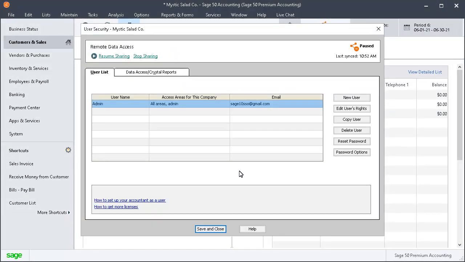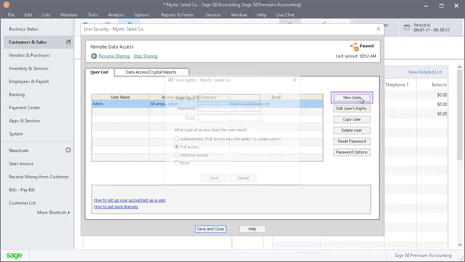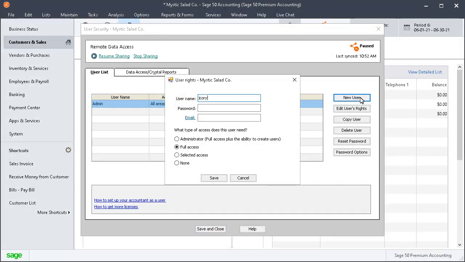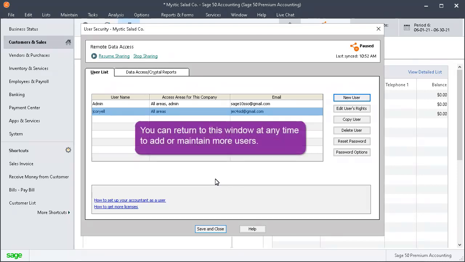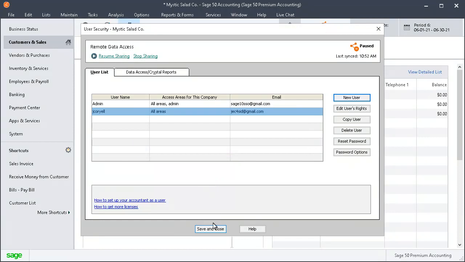On the User Security window, note the paused indicator at the top right and the Resume Sharing, Stop Sharing links on the left. Click New User and let's add the accountant. On the User Rights window, enter their name, enter the password, enter the email address, then assign the access level and click Save. When you are finished entering users, click Save and Close. You can return to this window at any time to add or maintain more users.